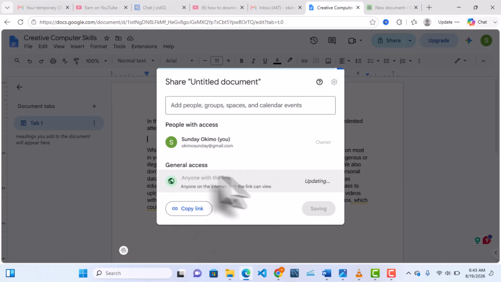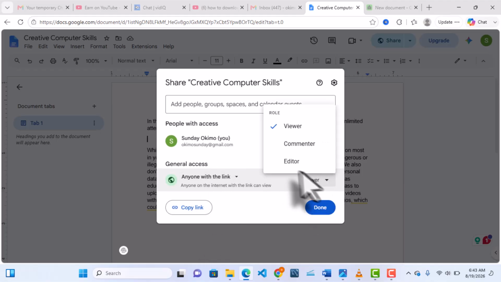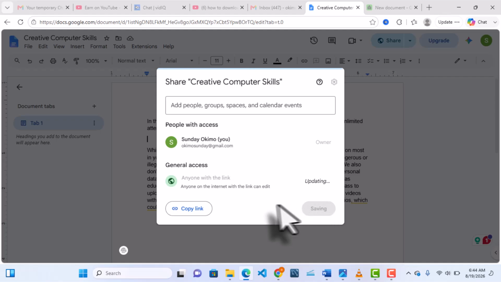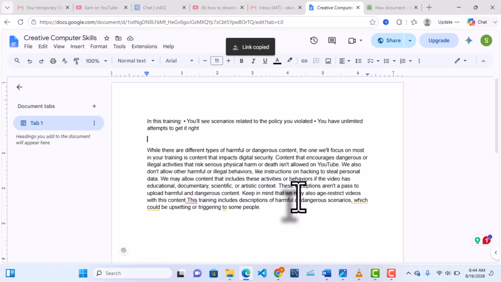And anyone with that particular link can automatically view the document. And then of course you can select the privilege you want to grant to those people, and the moment you are done, you can just click on done, copy this link, then you click done, and then you can now forward it to whoever you want to forward that document to.